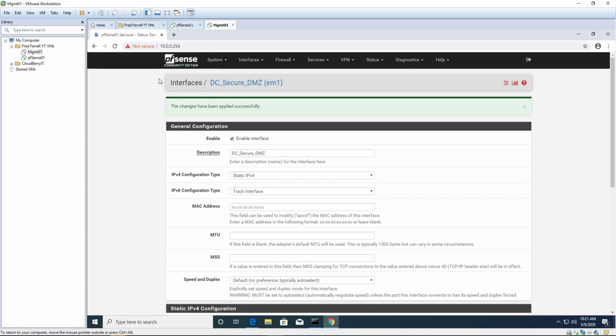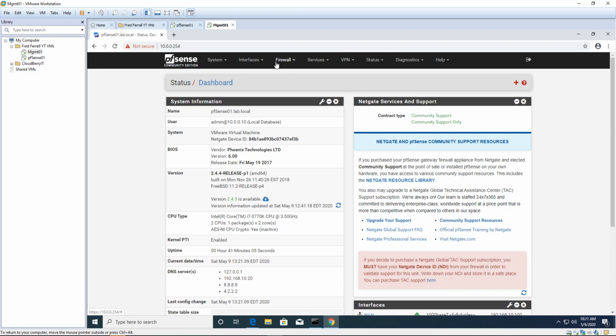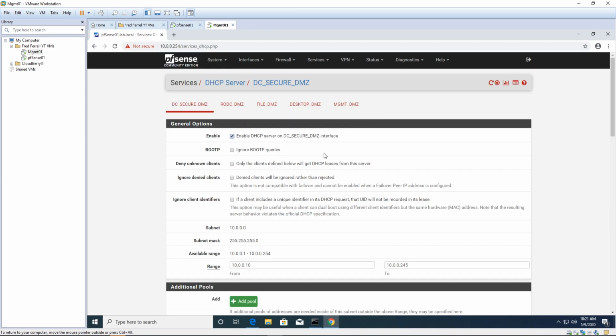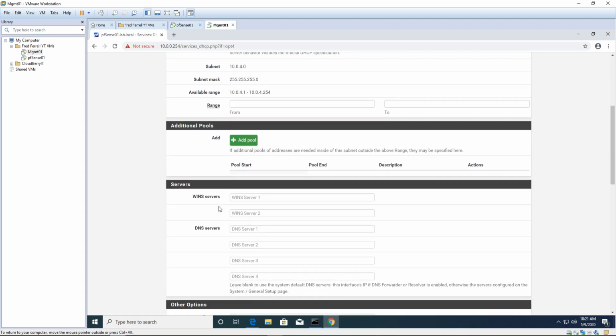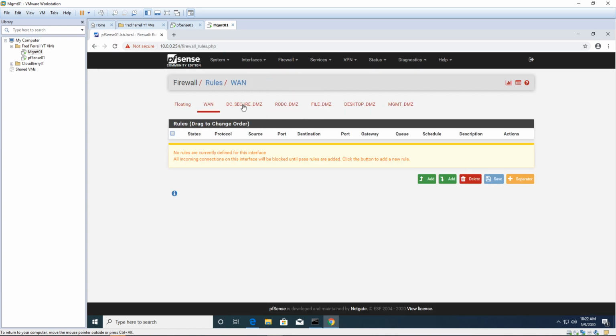All right, so a quick way to check the interfaces, you just click on the logo, and then you come down here and you can see what the IP assignments are on each interface. That looks good. One of the things we need to look at is DHCP server. We're going to turn that off for all of these. Actually, you know what? I better hold off on that. Need to look at the rules here.